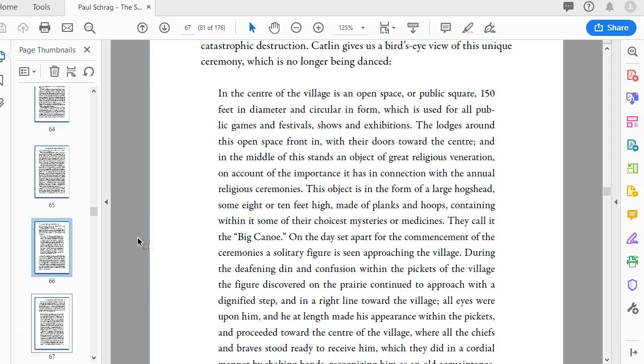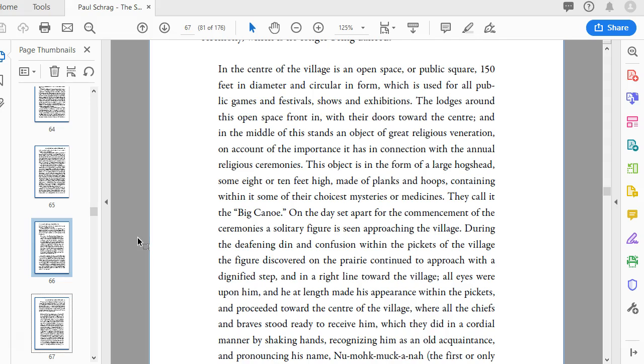Yeah, because the people being called Mandan today are no longer Mandan. They were taken by their enemies, and they were bred out of existence, which is exactly what they're trying to do to whites today. He writes, in the center of the village is an open space or public square, 150 feet in diameter and circular in form, which is used for all public games and festivals, shows, and exhibitions. Now that sounds a lot like the so-called ball courts that are found still in existence in the West and Southwest.